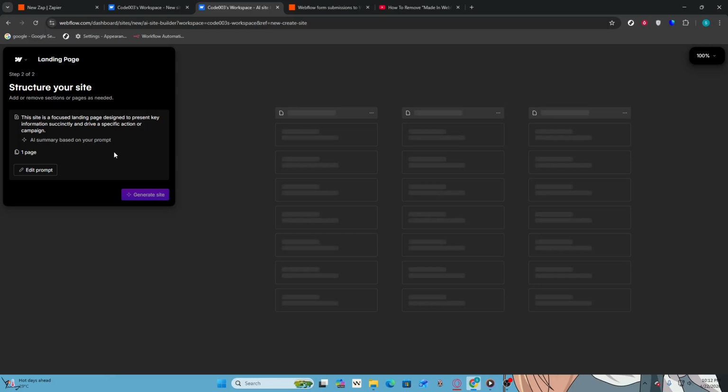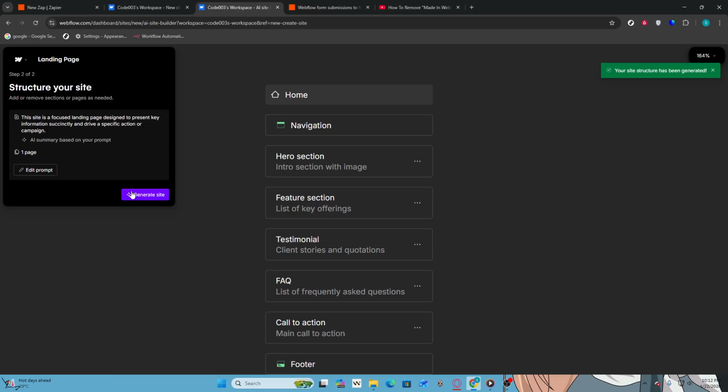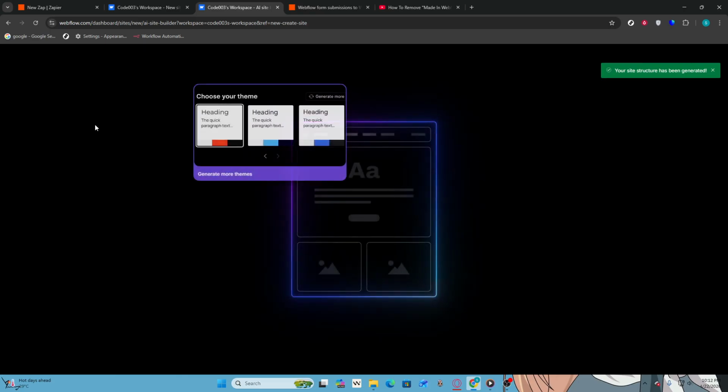Now, you will be directed to a new screen where you can structure your site. Look for the button that says Structure Your Site and click on it. This step will allow you to lay the foundation for your landing page, defining its overall layout and components.